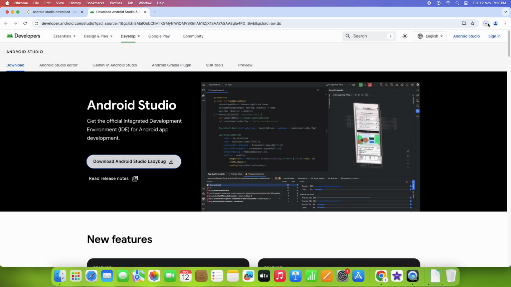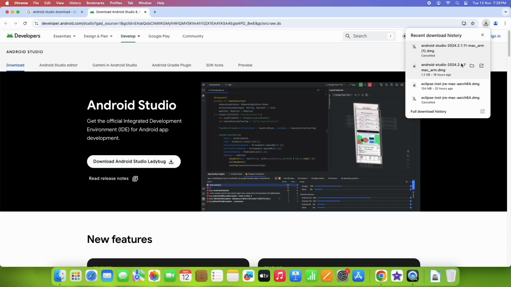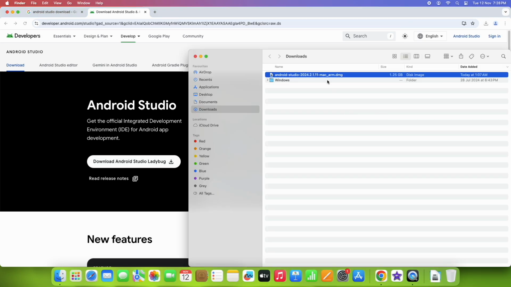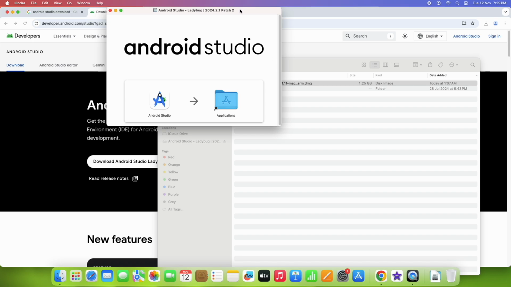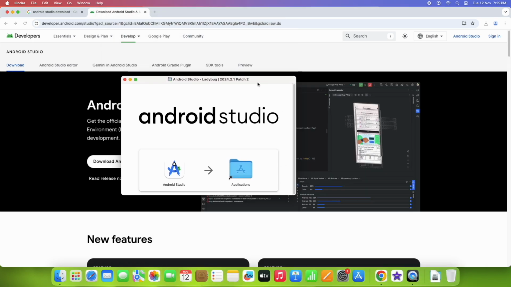Once you click, the downloading will start. So this is around 1.2 GB. I have already downloaded it to save the time. Let's proceed. Now I am inside the download folder. And here is the DMG file. You can simply double click it once the downloading finishes in your case.